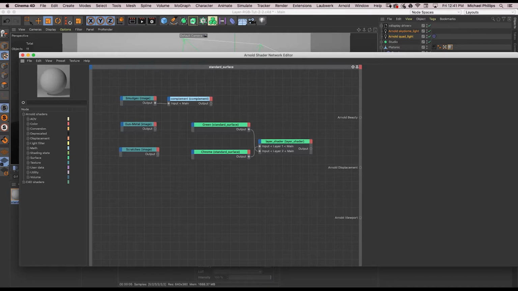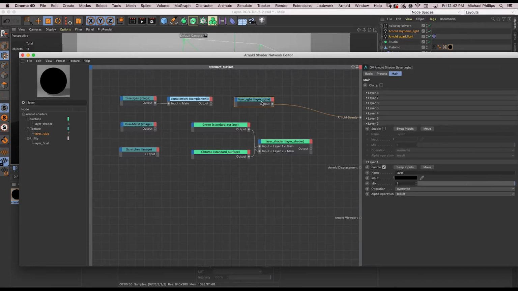So with the previous example, we used the checkerboard to attach to our mix to blend our two shaders. We'll now combine these three images using the layer RGBA. So come over here, type layer, and this time we're going to use layer RGBA. Layer RGBA is similar to the layer shader, but gives us a little more control for blending. Layer RGBA differs by giving us the operation field. If you're familiar with Photoshop, the operation field works just like blend modes.